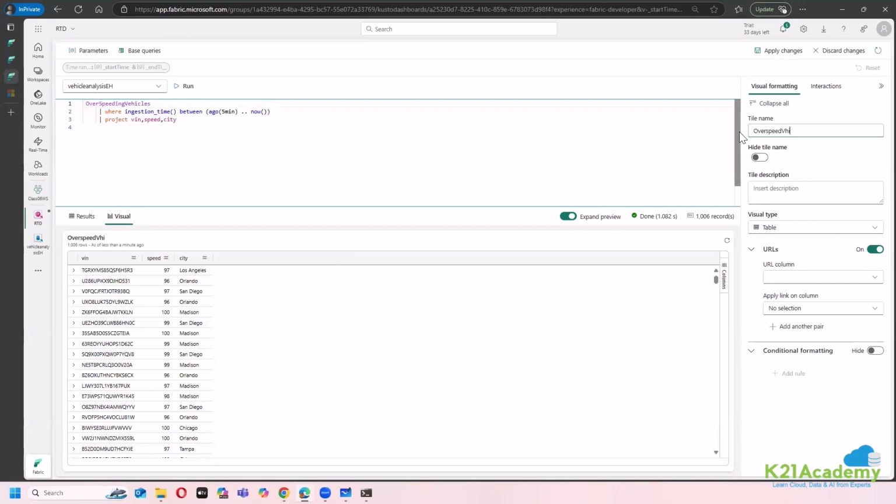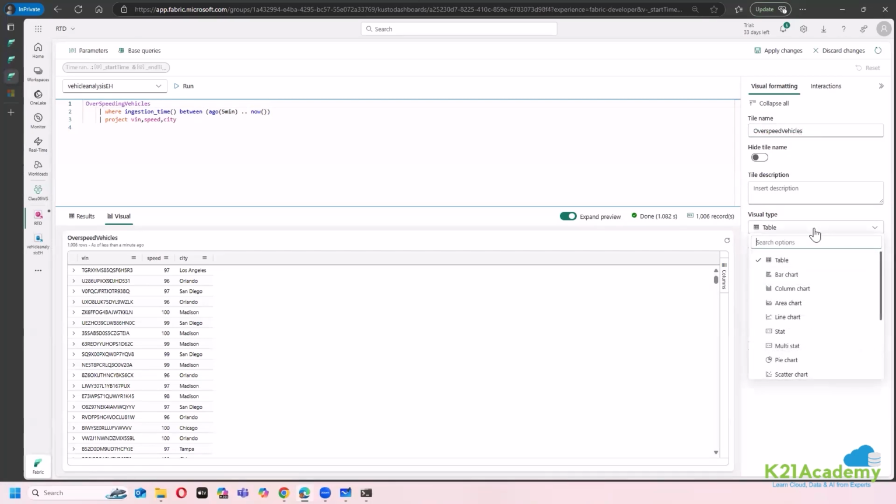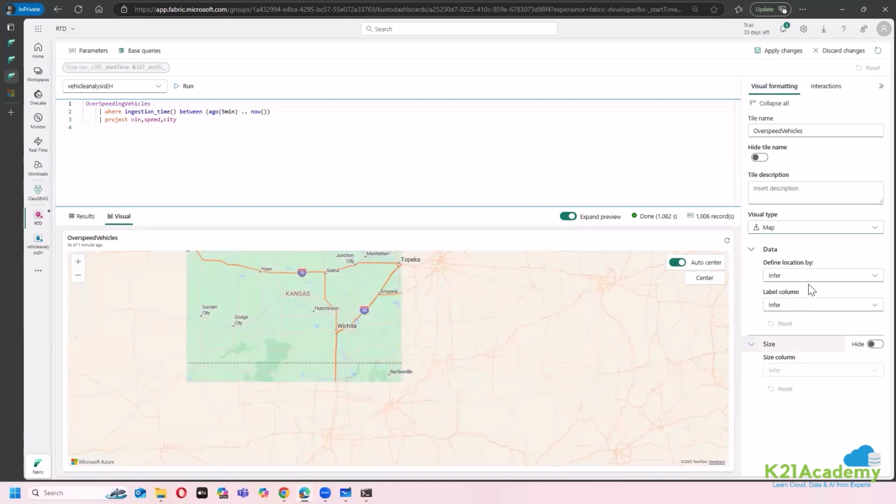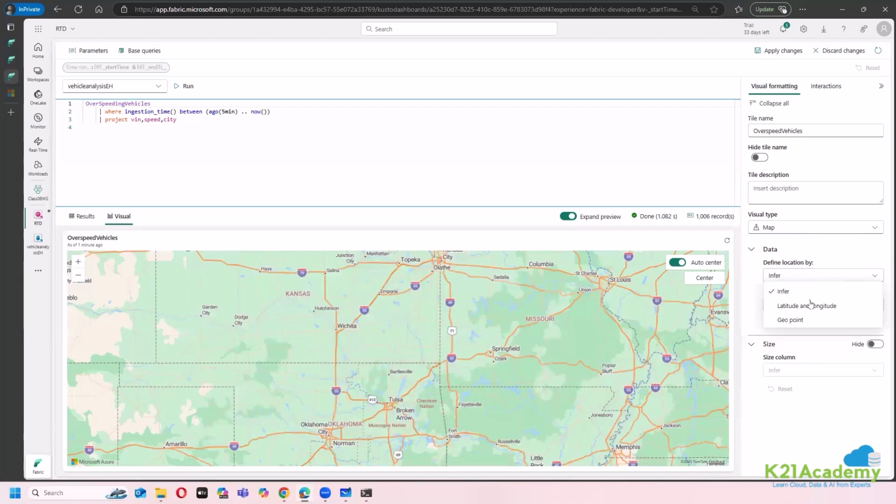Overspeeding vehicles. And here I say visual type. What type of a visual? I say I want you to have, for me, is there a map? Yes, there is a map. Okay, there is a map. Defined by location. Okay, define the location by the latitude or the geopoint. Geopoint column is the city, and the label column is the city itself. Or let's try the vehicle identification number.